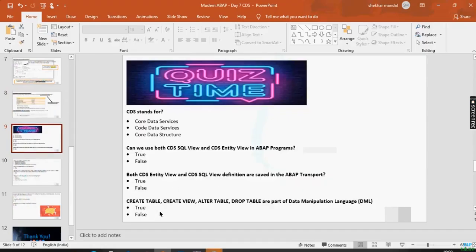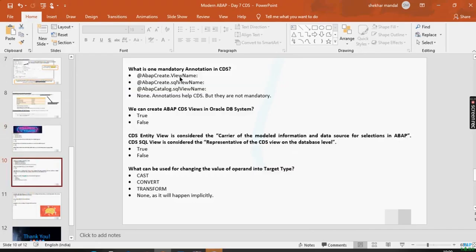Okay. Now the next question: CREATE TABLE, CREATE VIEW, ALTER TABLE and DROP TABLE are a part of DML. True or false? Mirko, answer, true or false? They are a part of DML. Somebody said true. Danny, how can it be true? CREATE and ALTER are a part of DDL, right? SQL has 3 sub-languages: DDL, DML and DCL. So these are a part of DDL. Next question: what is one mandatory annotation in a CDS view? Which one is the mandatory annotation?